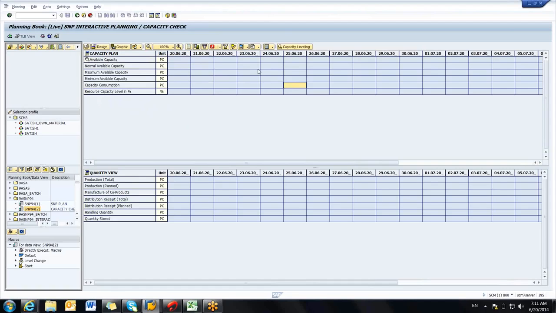Here we go with the resource. We check for each resource, not for products. It's only for the resource. So basically we have two types: one is a normal SNP data view, and another one is a capacity view.